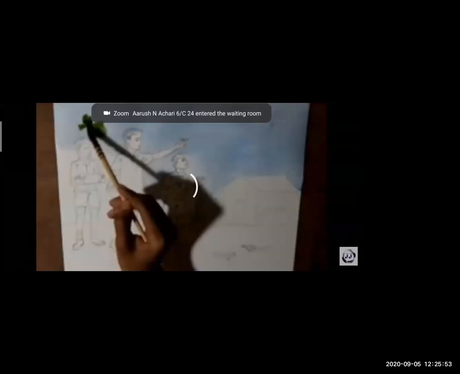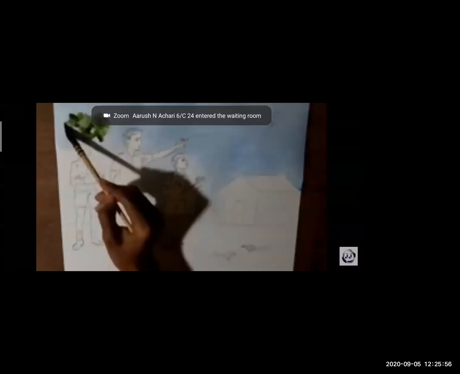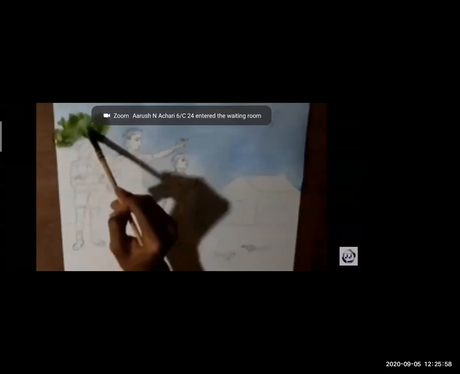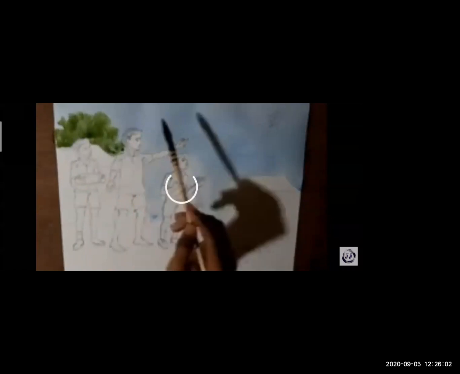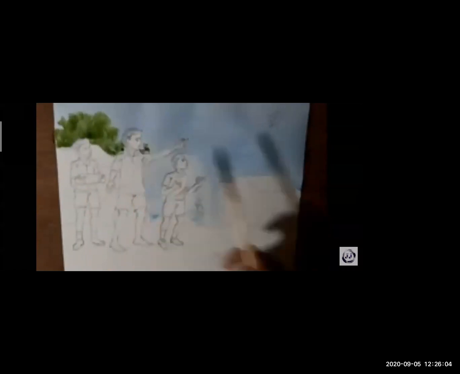And this is how you color it. Here you can see he has colored the sky with blue. Now he's coloring the trees.